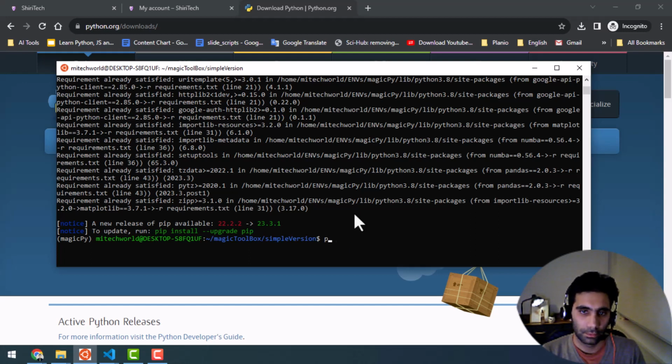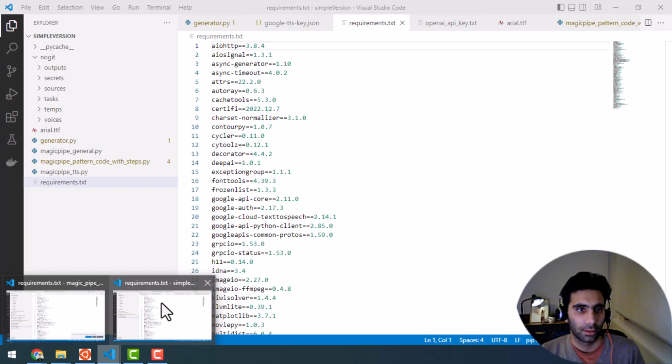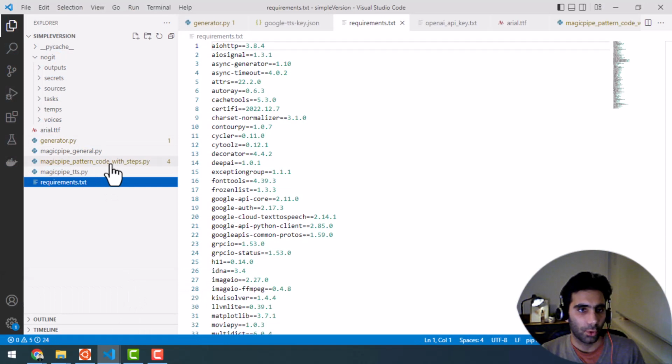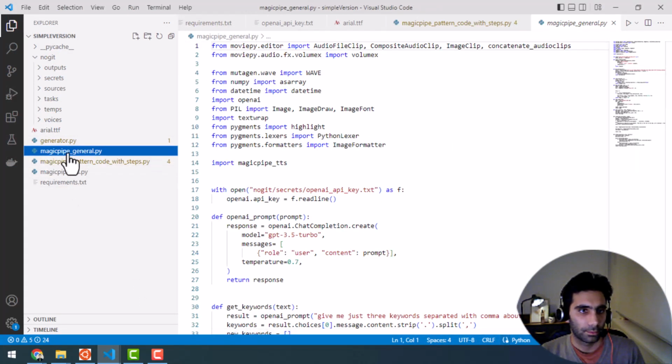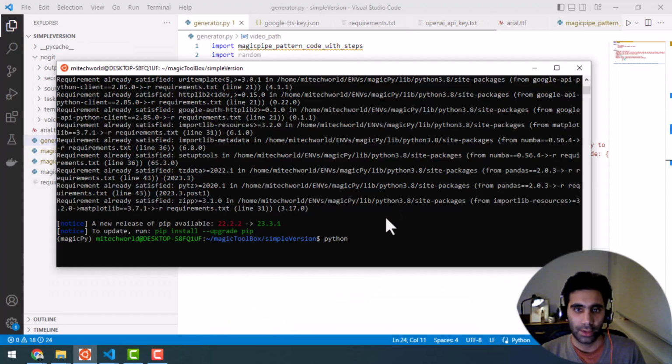Now that you have the project ready, you can start using it. Let me run this script. The only thing you need to do is run this script over here, the generator file, generator.py, with Python.